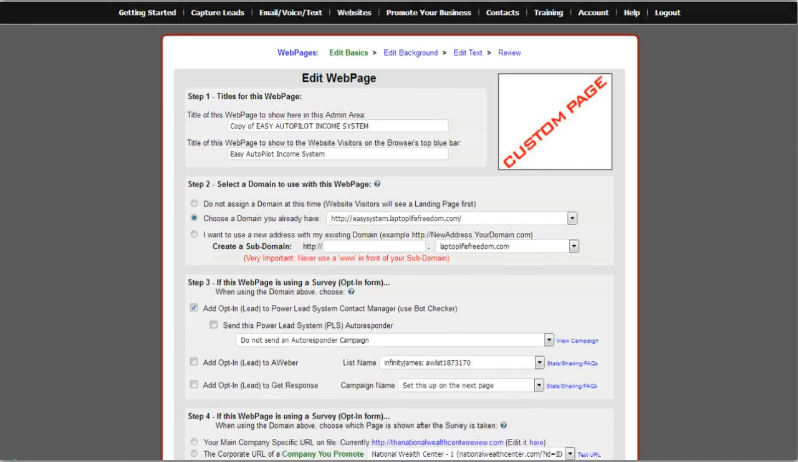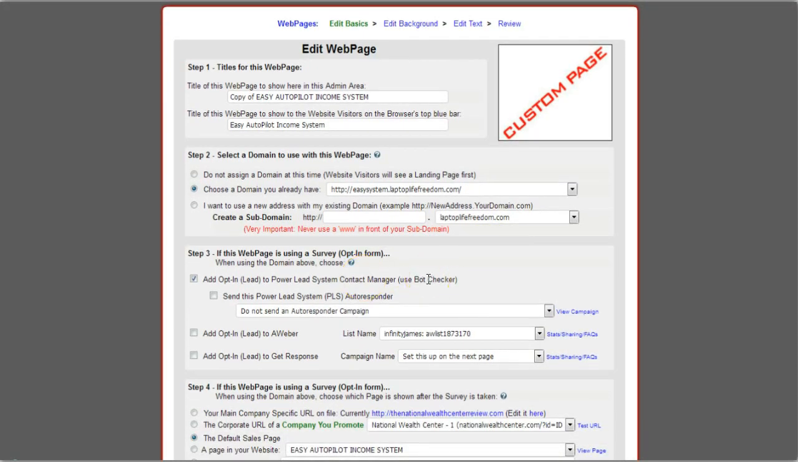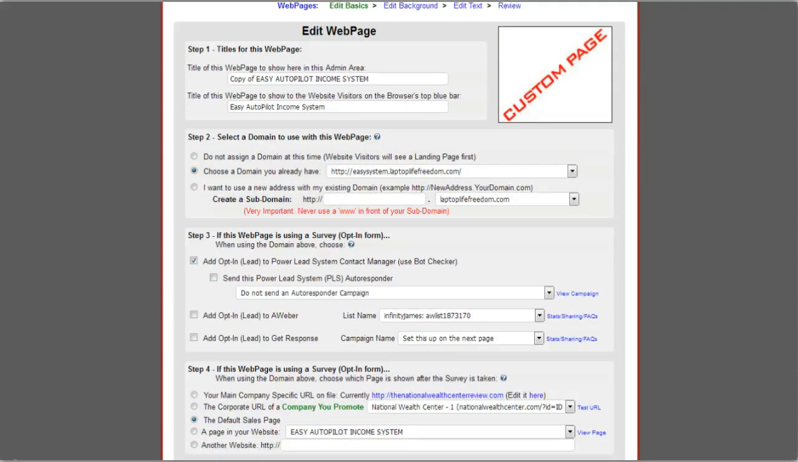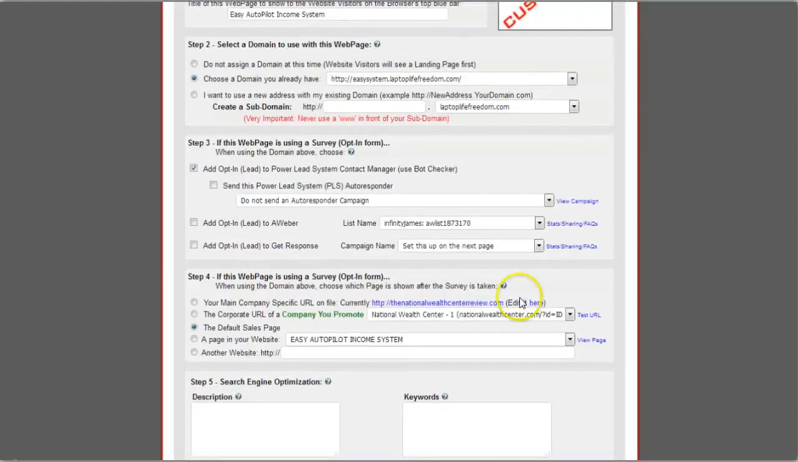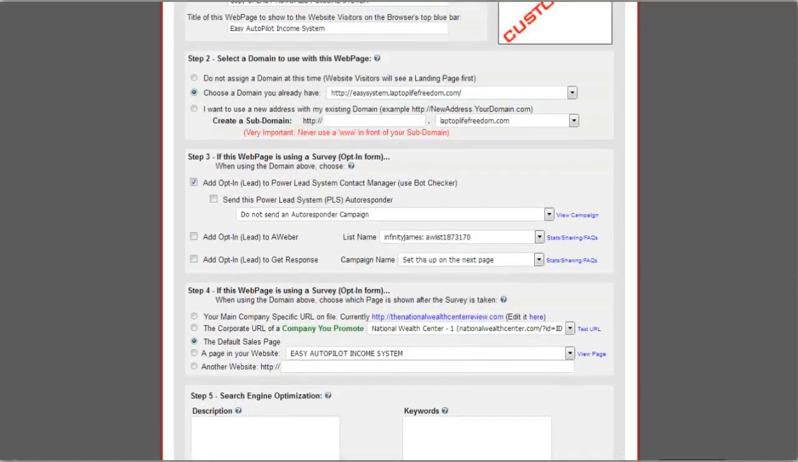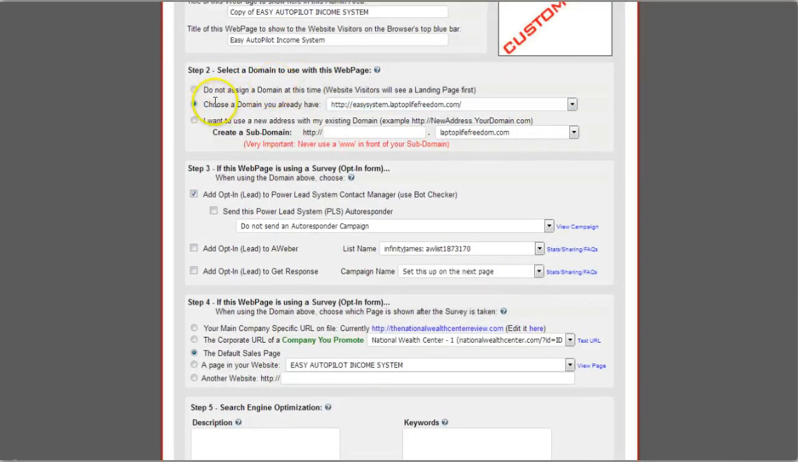Alright, now step 3, don't worry about that whatsoever. We're not using a survey or opt-in box, anything like that. Okay, got that. And don't worry about step 4. It's just a one-page system. The only thing that you need to do is just make sure that step 2 is clicked right here, and where it says choose a domain you already have is the domain that you bought in the last step. So whether you bought work with Nancy or work with Jim, whatever you bought, just make sure that is selected for this right here.